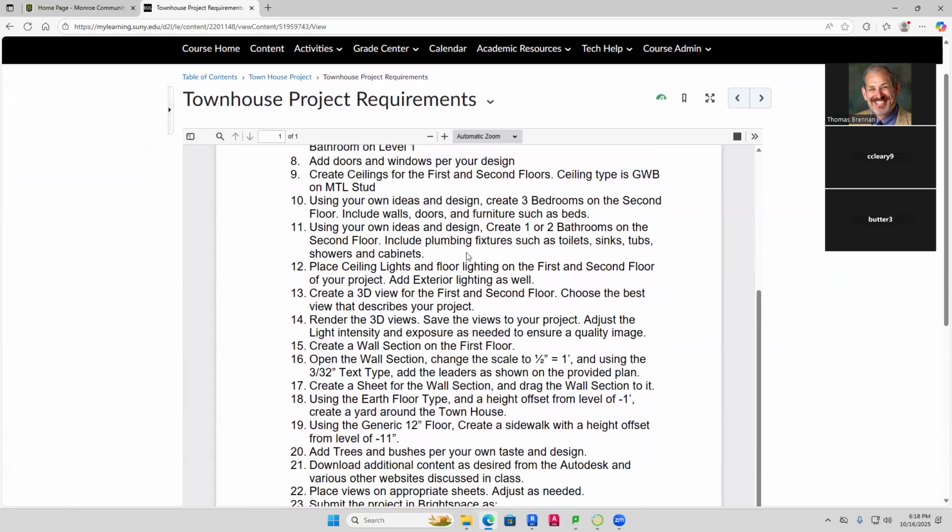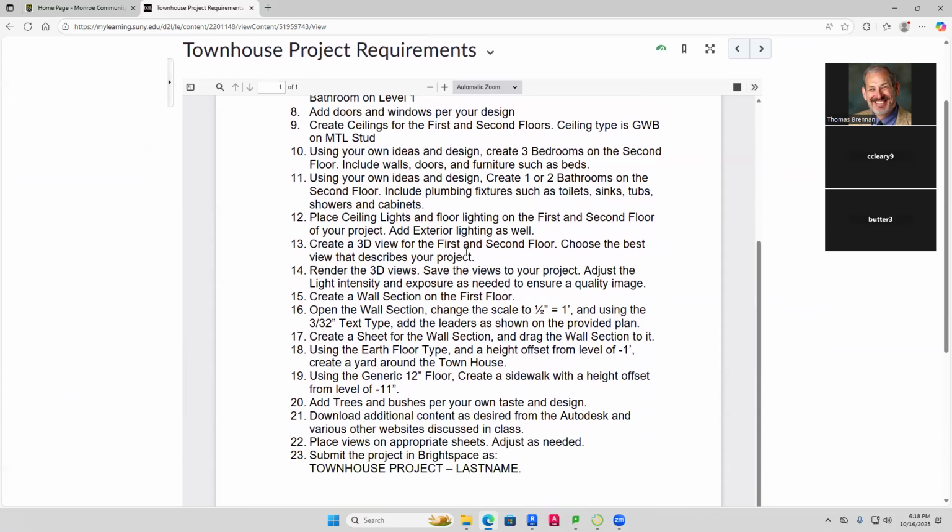Create 1 or 2 bathrooms on the second floor. Include plumbing fixtures like toilets, sinks, tubs, and so forth. You're going to put in ceiling lights. You're going to do a 3D view for your first and second floor. Render it. Step 14. Again, this is all stuff that we did in the last project.